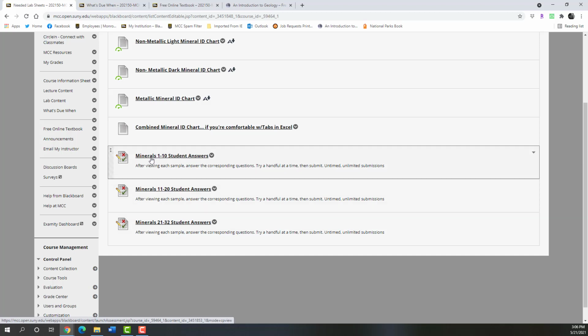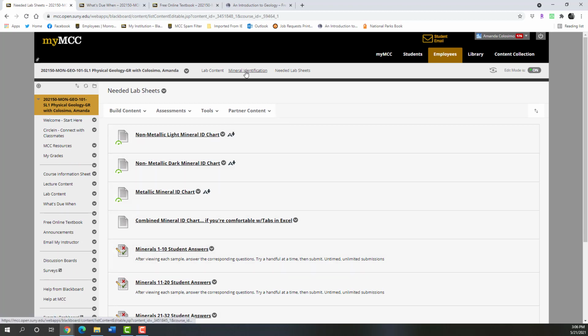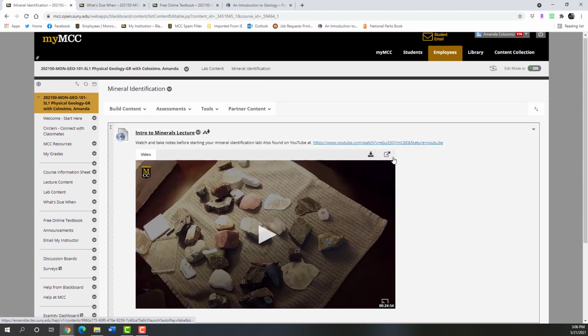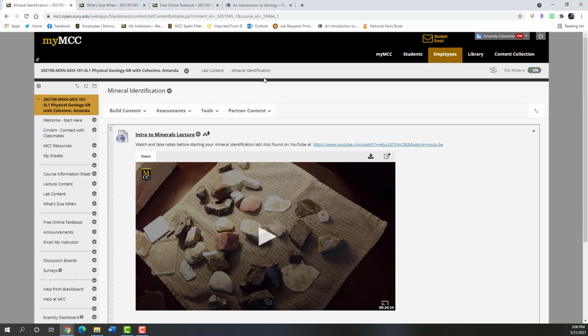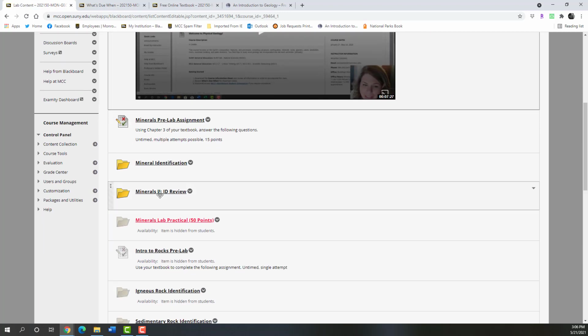So this is a practice, and again, you can do these multiple times, submit as many times as you want, but basically these are the questions that help you identify minerals 1 through 10, 11 through 20, and then 21 through 32. And so that's your first lab. This lab is long. In face-to-face, it takes us about 3 hours. And so that's Minerals 1. And you can kind of follow back here.